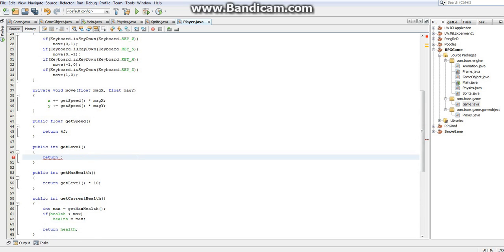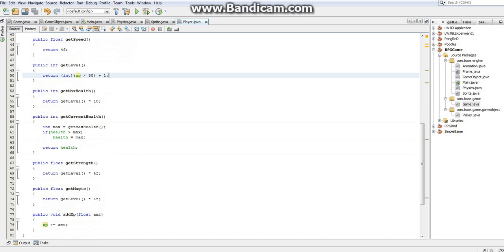I'm going to implement a temporary leveling algorithm, which again will be changed. Actually, I'm going to return experience divided by... and this is where I'm going to put in however much experience I want per level. For now, I'm just going to do 50, which is again subject to change. And I'll do all this plus 1 so that we start at level 1 instead of level 0. And that really should be everything. I think I have to cast this to an integer. Yes, I do. Okay, good. That should be just about everything for this video.